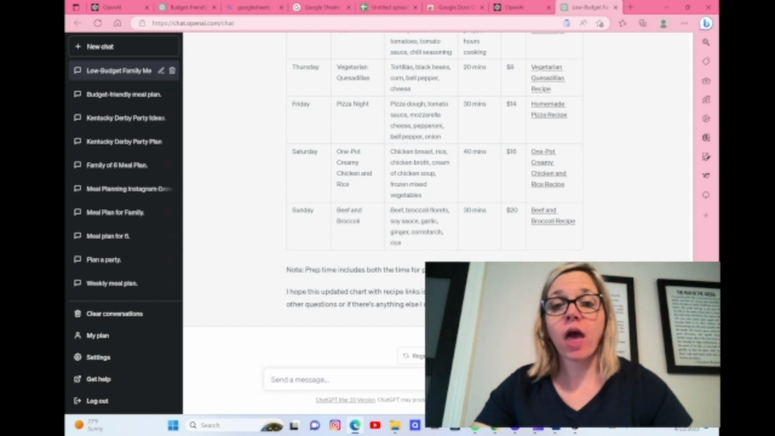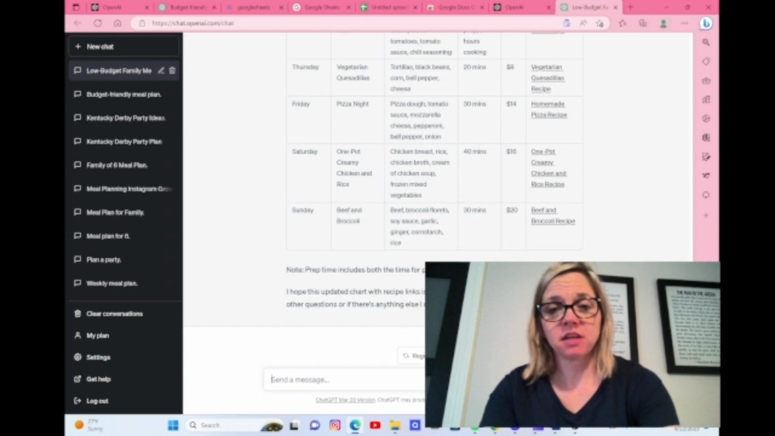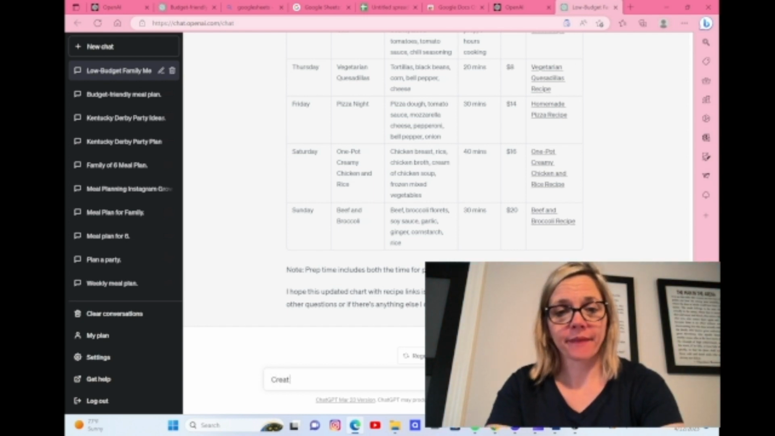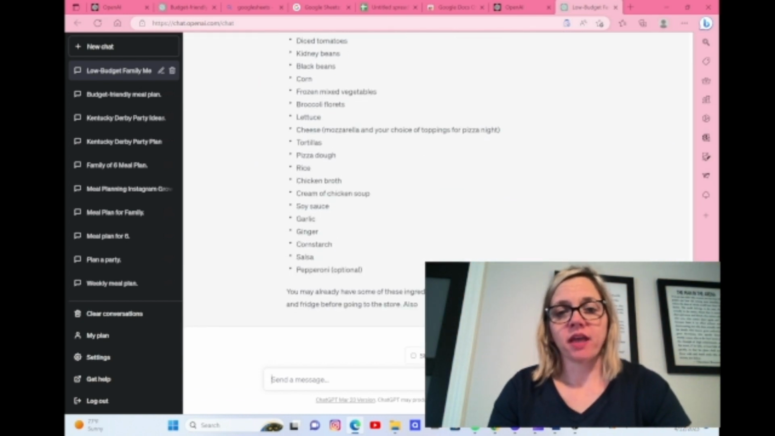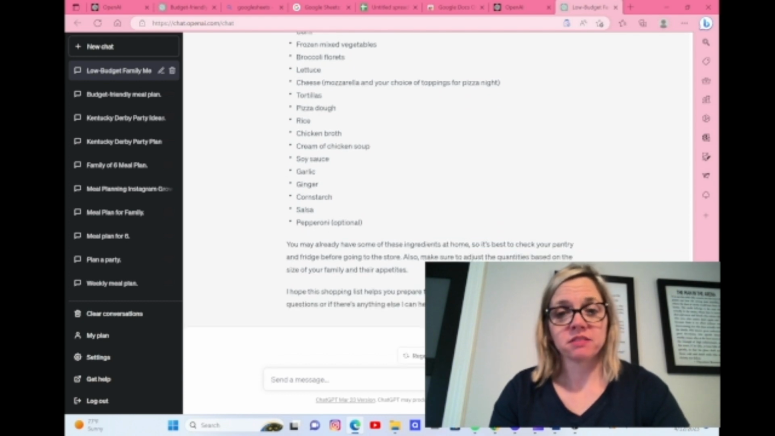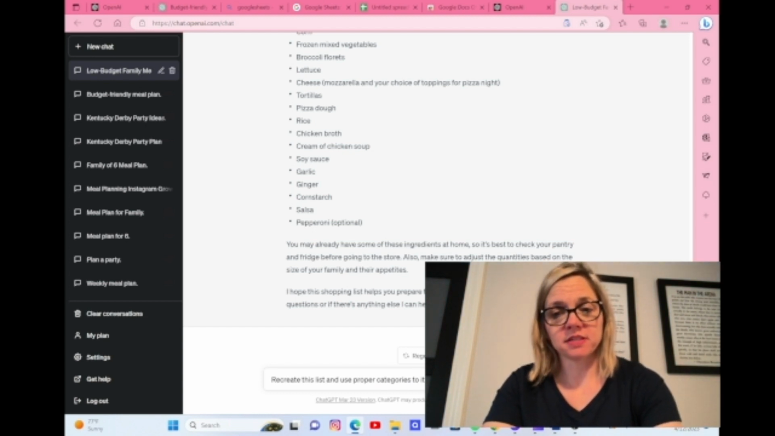And so if we're now happy with this meal plan, we're going to ask it to create a shopping list for this menu. And now it spits out everything that we need to make these meals. Recreate this list and use proper categories to itemize the list and quantities to feed a family of 6 that are needed.